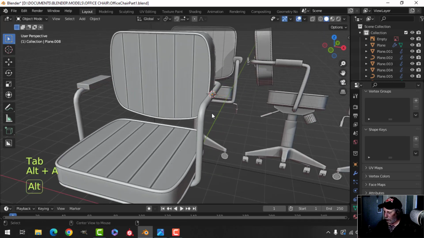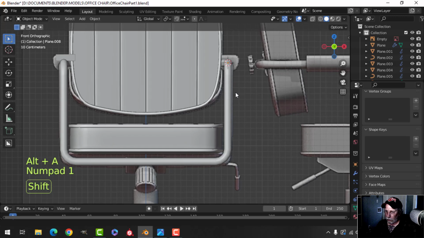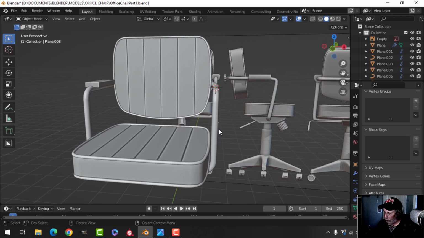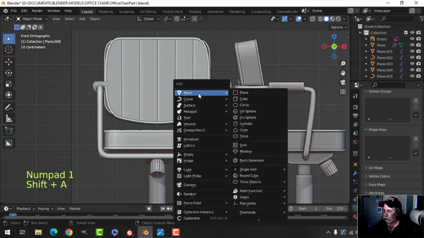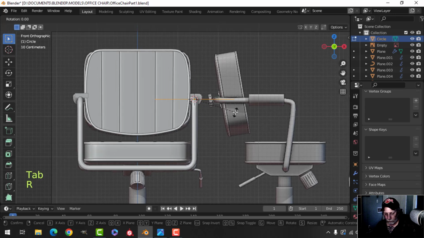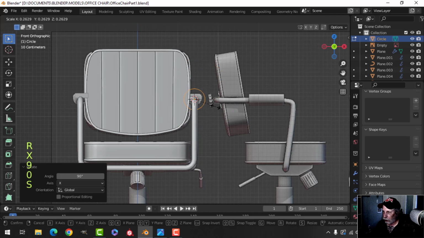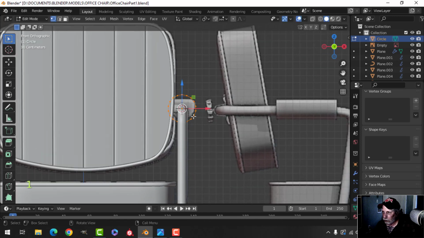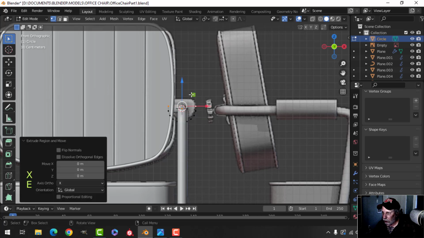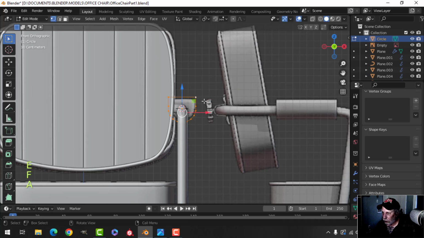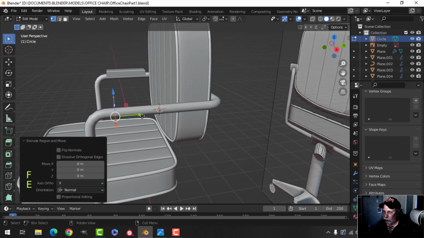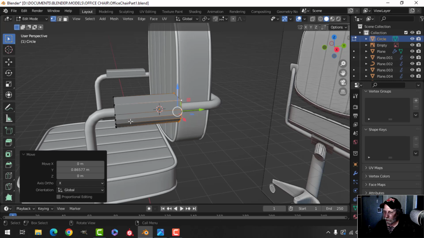And another idea is to do this. Yeah. Another idea is using a circle. 18 is probably fine. Scale it down like that. Chop off the top here. Take these and extrude them up. F to make a face. And we have that. I'll make a face on that and extrude it back.